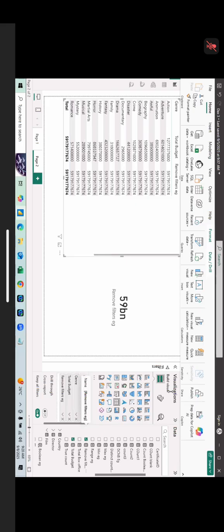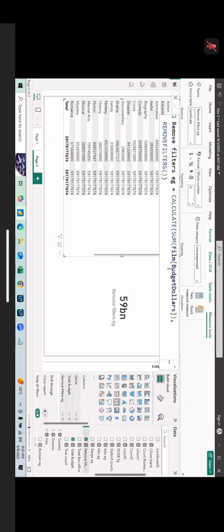Syntax is very simple. We'll use calculate function. Inside that calculate function, we want to calculate sum of budget dollars. In this sum of budget column measure, we want that not to be affected by any filters. That's why we write remove filters. Is this understood? Yes or no? Yes. Okay. Same functionality like this. Same like remove filters, we have one more function, that is all function.